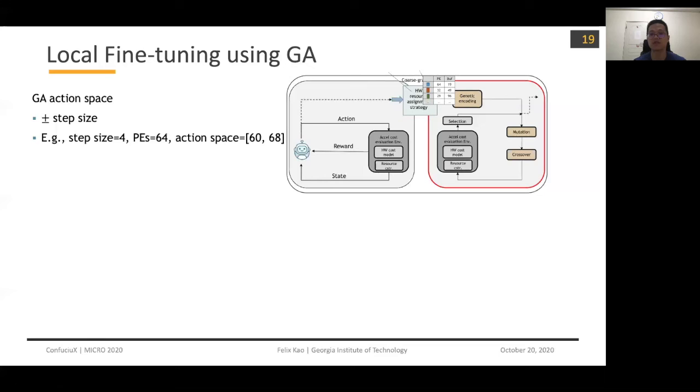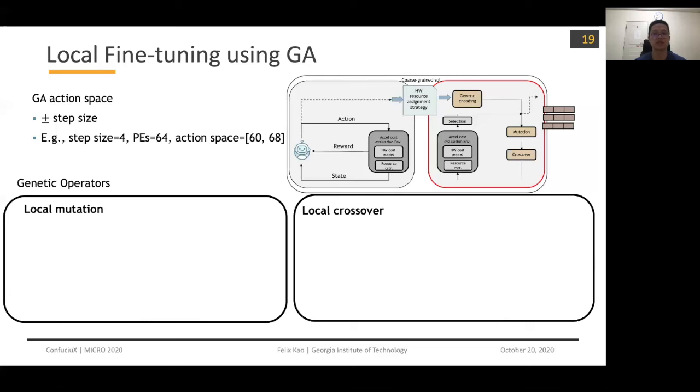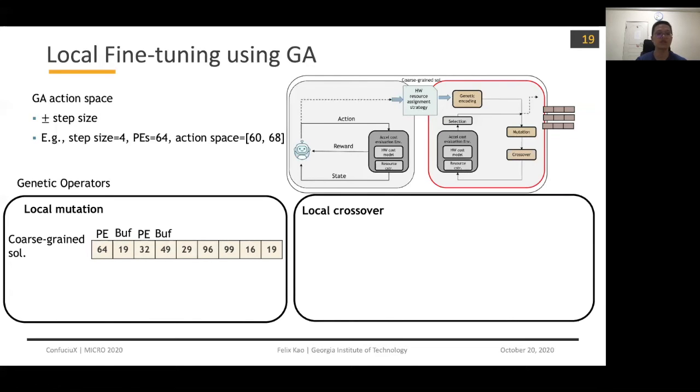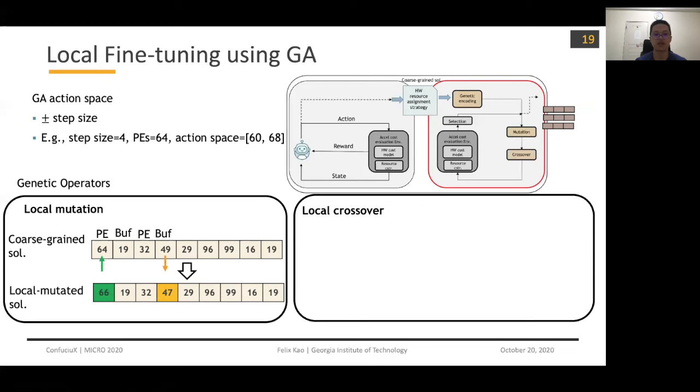You will put the first stage solution into genetic encoding. So essentially, you put those PE buffer values into a series of values, and in GA, we call it genes. And you will make a lot of copies of those genes into a population, and then go to the genetic operator. First, mutation. So in the mutation, you will do some perturbation of the values, and you will get mutated genes, and you will randomly do this to all of the population.